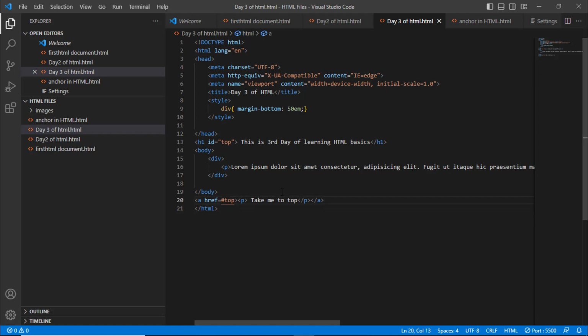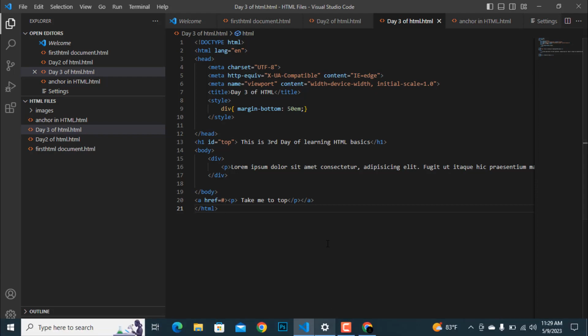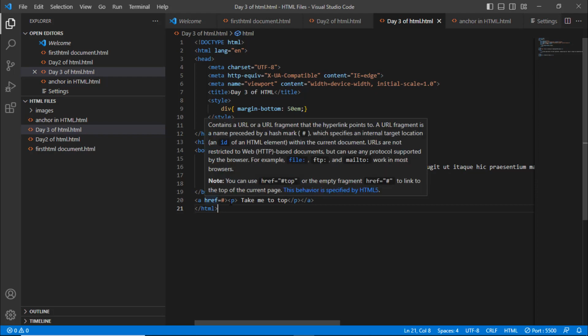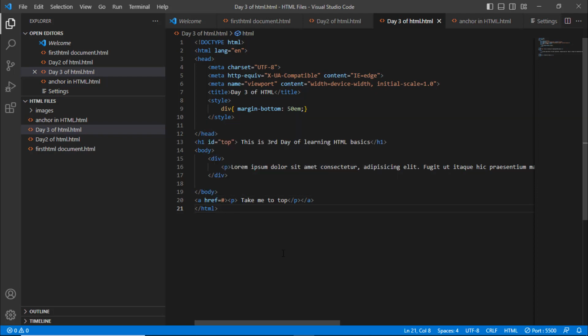So previously you saw that I only used hashtag. So what happens when you just use hashtag in the link and you don't add any ID behind this hashtag? What will happen is that the hyperlink you created will take you to the top of the page automatically. So if you want a hyperlink to take you to the top of the page, then what you do is just add hashtag and you don't have to define anything.